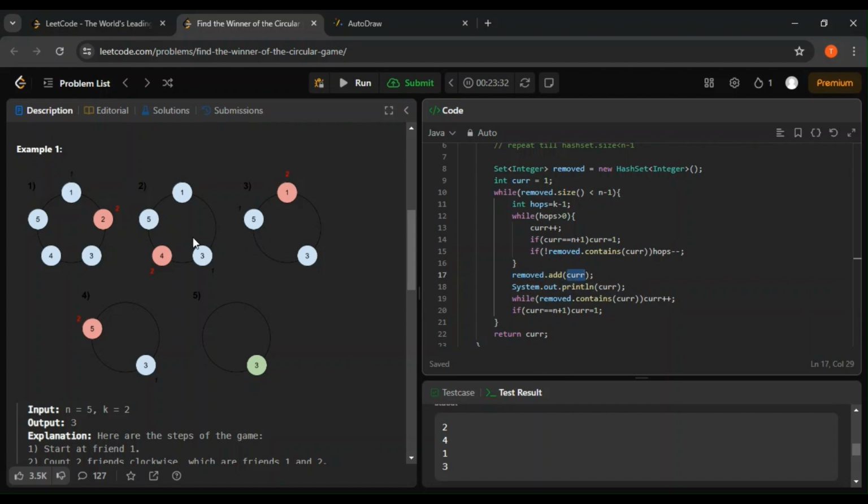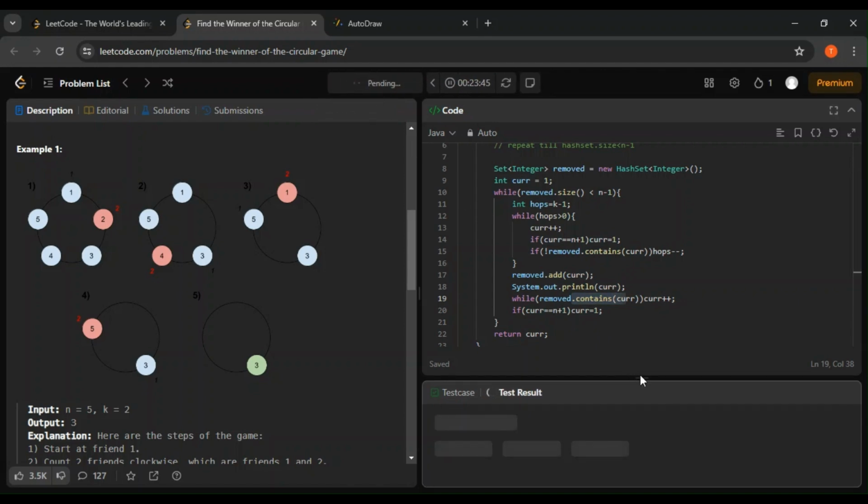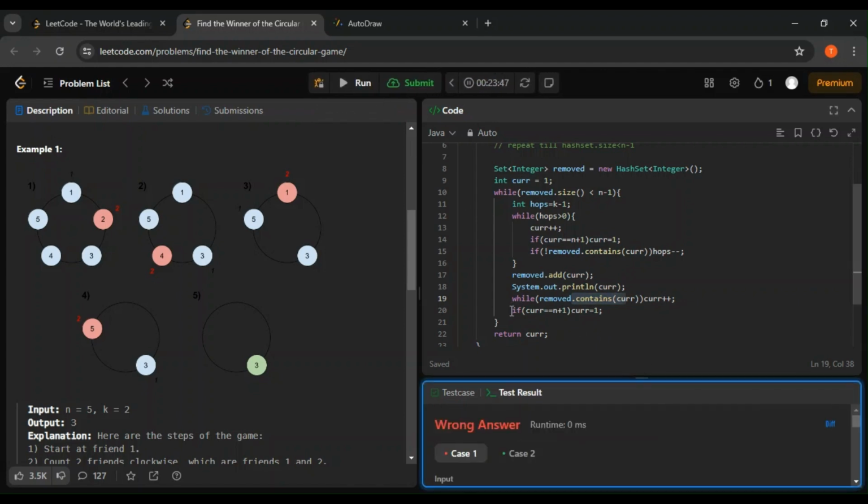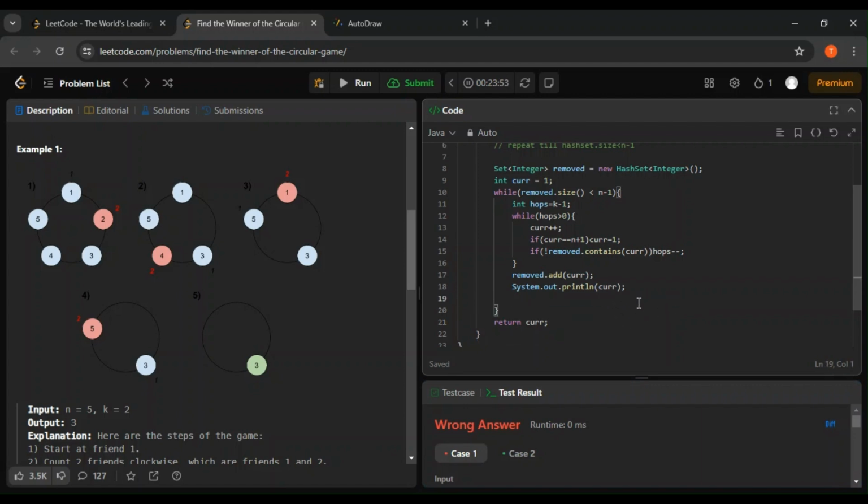Correct. Let's say I'm at 1, and 1 has been removed. So while remove dot contains 1, 1 plus plus, which is 2. 2 is also removed, so 3. Yeah. Oh, okay, okay. One more slight problem. This has to be inside. So let me just do that.